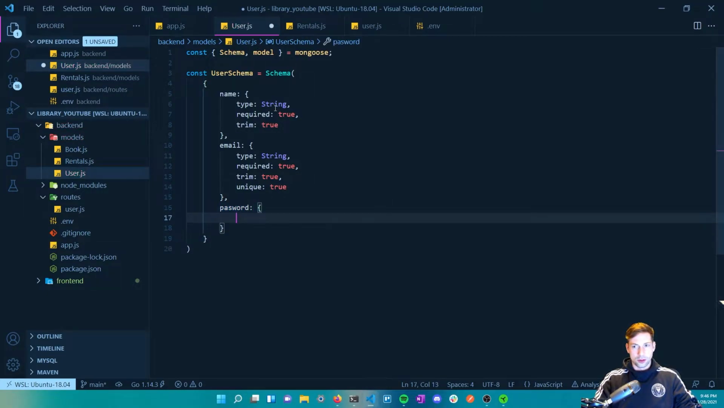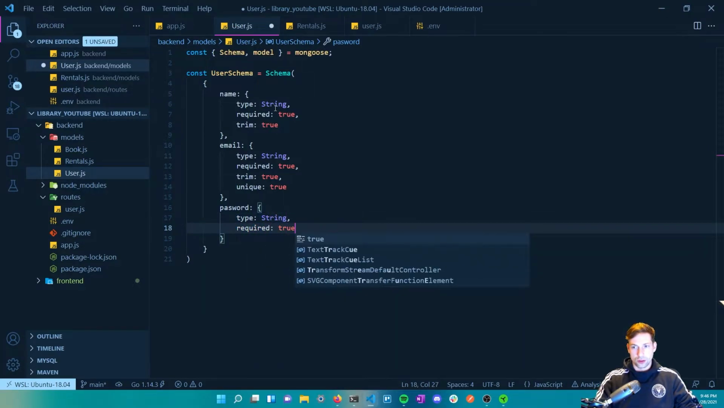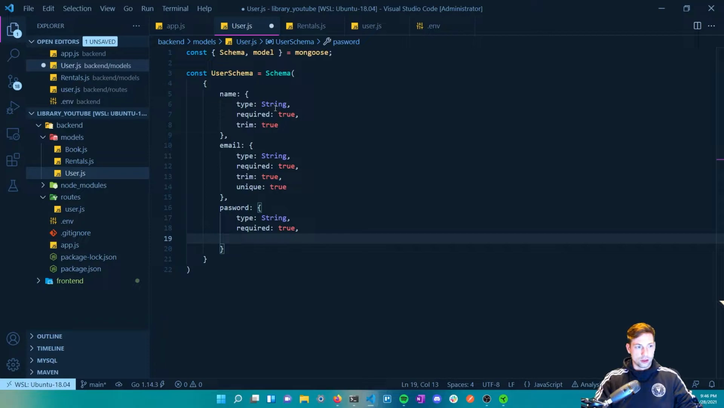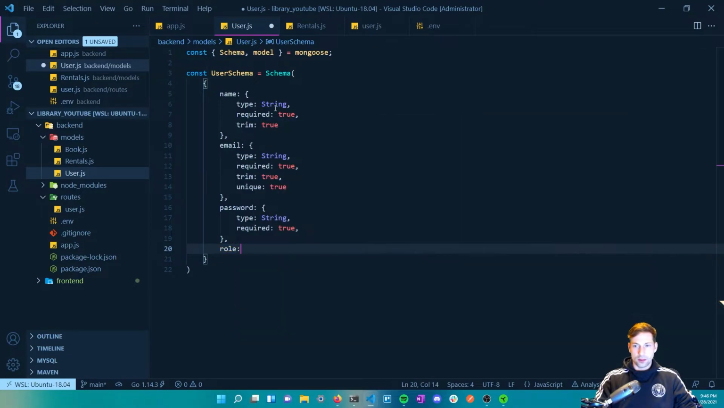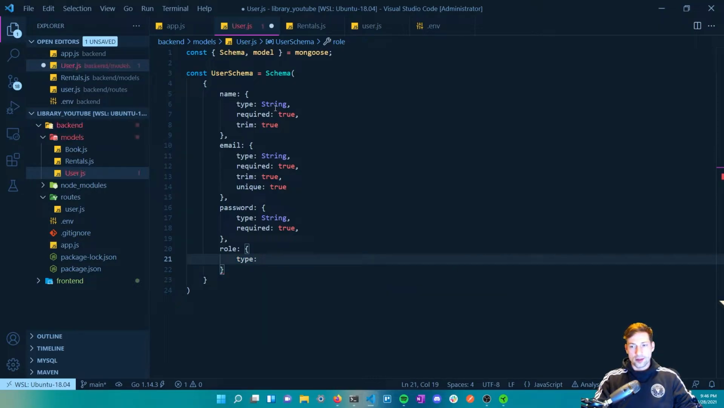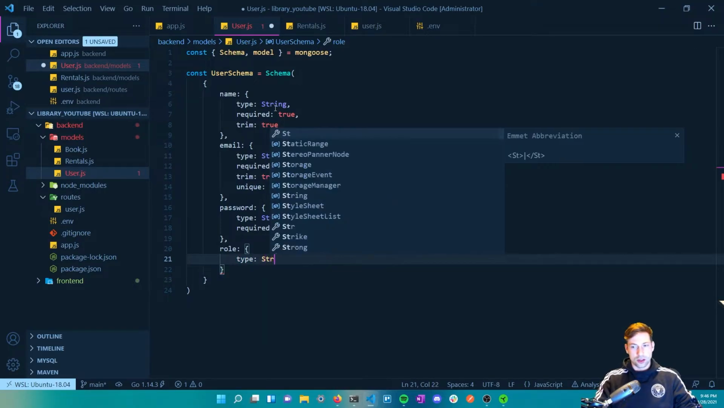Now a user, if he wants to sign up, obviously he has to have a password. So I'm gonna put type string. Obviously it's required, and I need to type password properly. And I believe that's it. Also, a user is gonna have a type of role. So what type of rights does a user have in this web application, right?